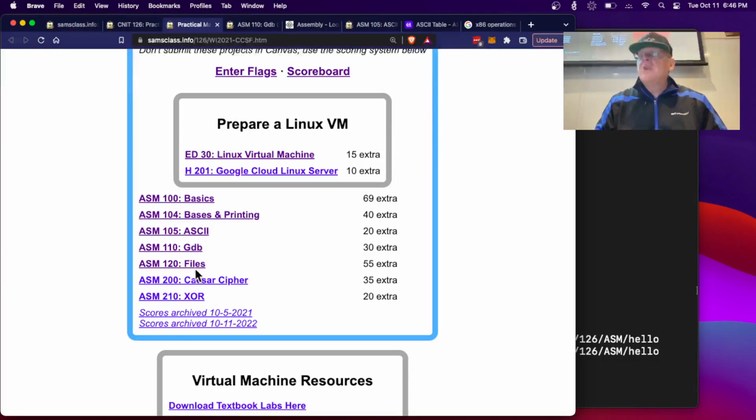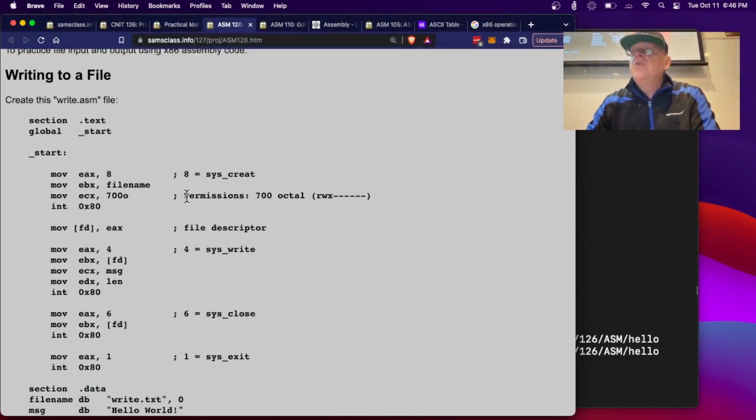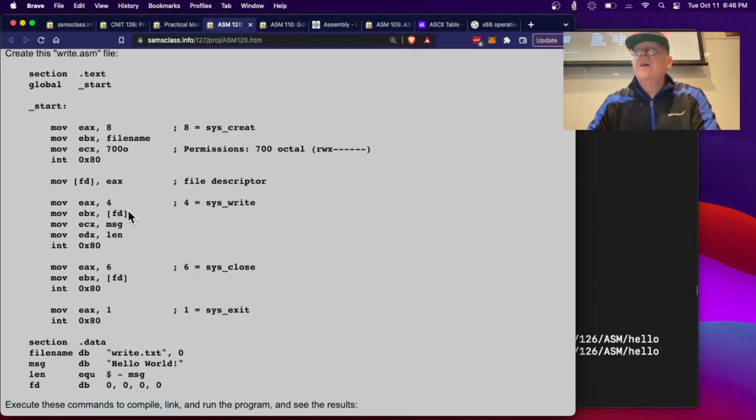Well, I think I'll say a word about this files one. This is just how you write to a file. You create a file with the kernel call 8, syscall 8. You create a file with a file name and permissions, and then you can write to that file. It's going to return in EAX a file descriptor that you can put in FD, and then you can put it in EBX and write to there, just like you write to anything else. So you can write to a file, and you can read from a file, just like you write to standard output and read from standard input.